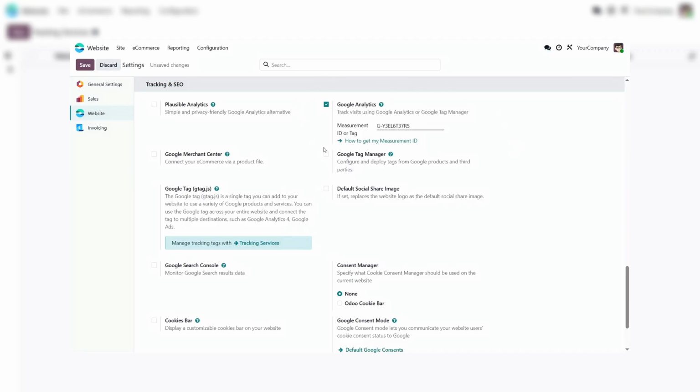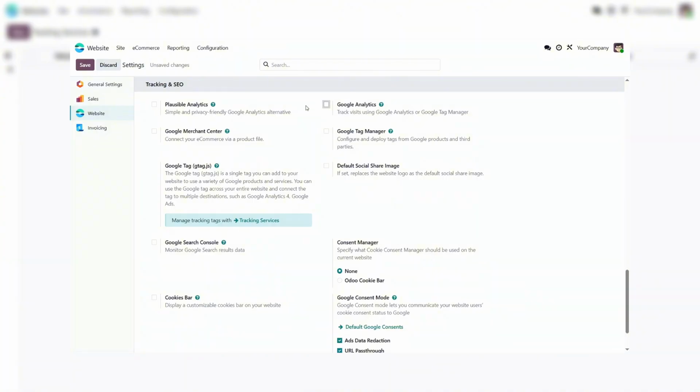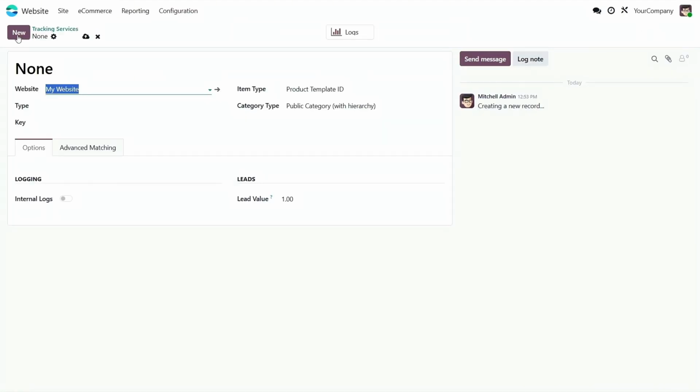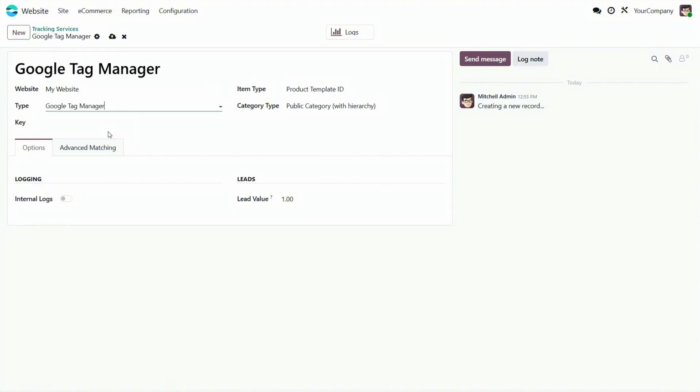Please note that if you use Odoo's standard Google Analytics feature, you need to deactivate it. If you run multiple websites in your Odoo, specify the one you need. Select Google Tag Manager as the service type and paste your container ID into the key field.